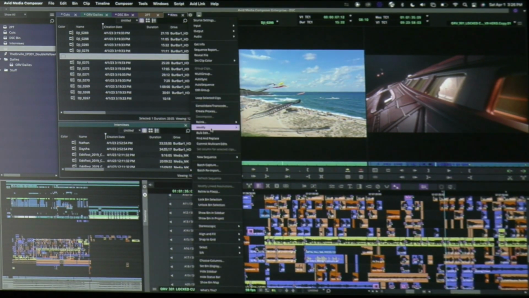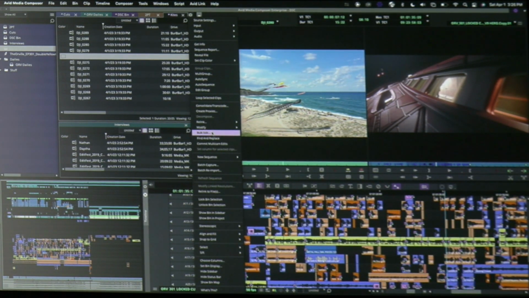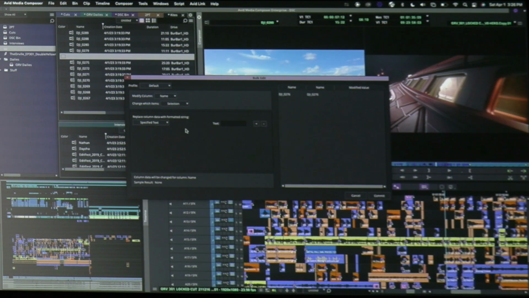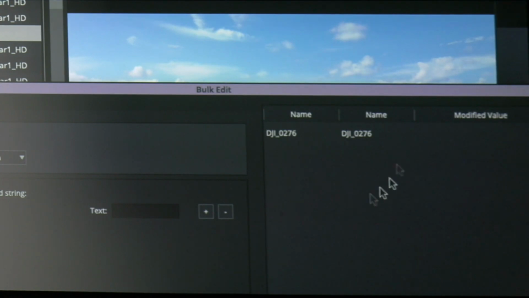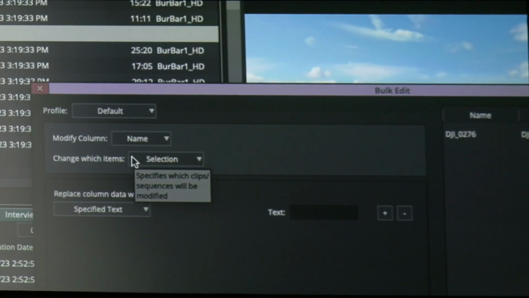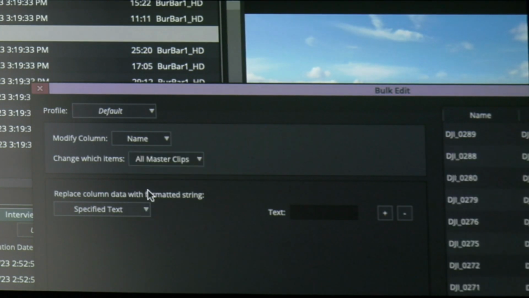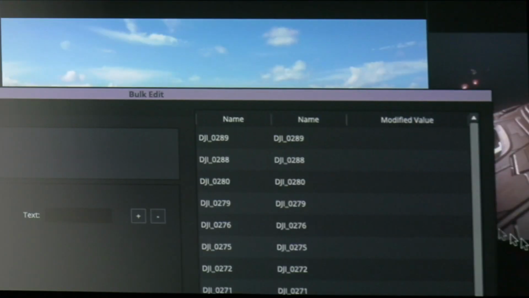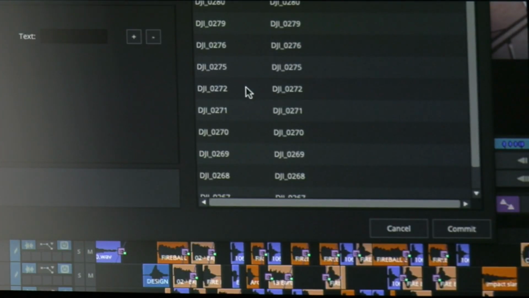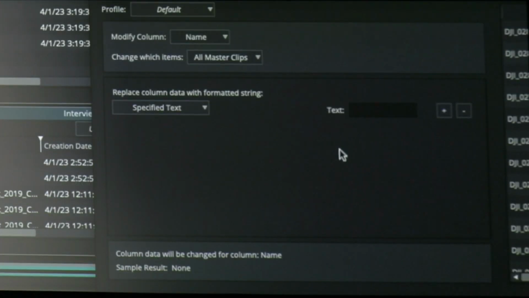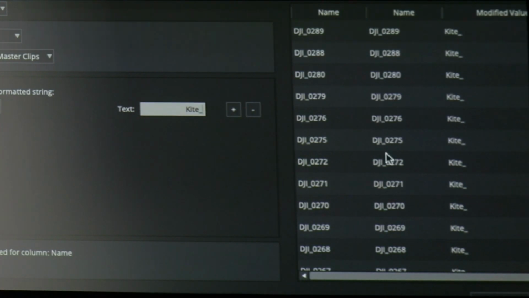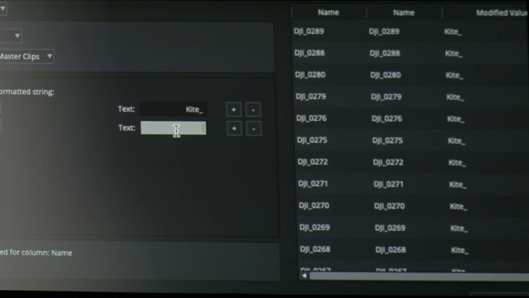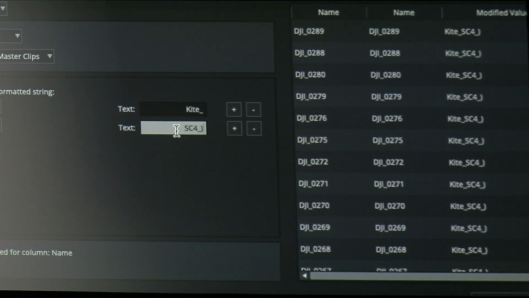So I'm going to go into an option we put in called bulk edit. And bulk edit lets me choose just what I selected. I only have one clip selected, so any modification is only going to change that one clip. Or I could say all master clips in the bin. So even though I haven't selected all of them, I can now modify all of those. So I'm going to say I want to name specific text. This is going to be kite underscore, and you'll see as I type, the modified value changes over here. I'm going to add another value. Let's make that scene 4 underscore.